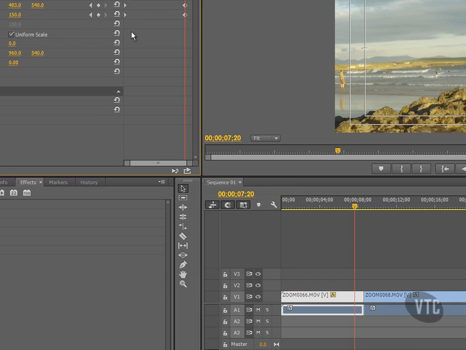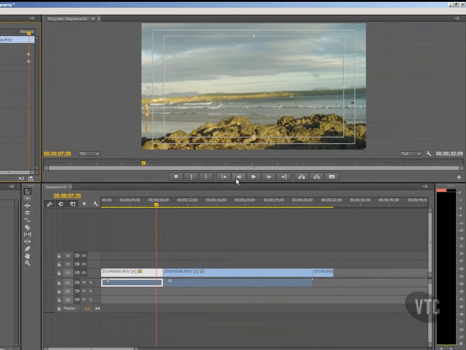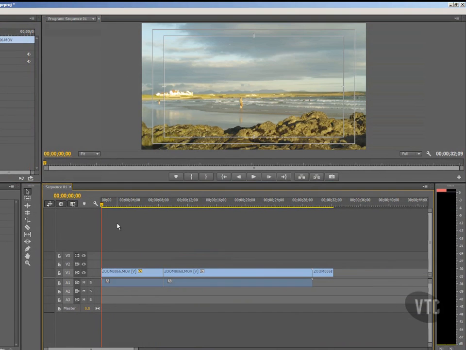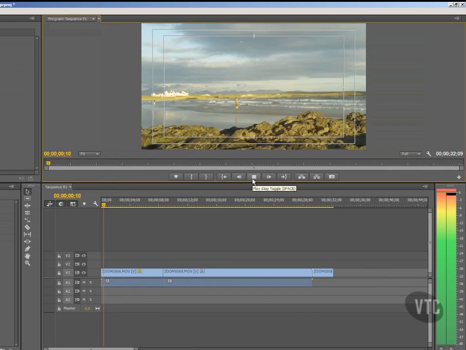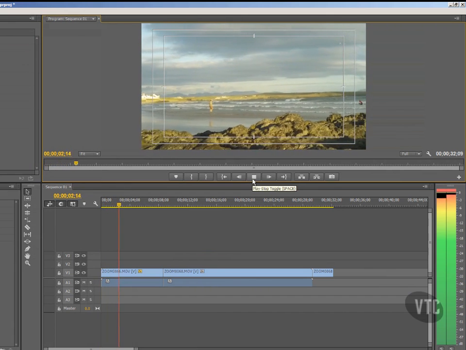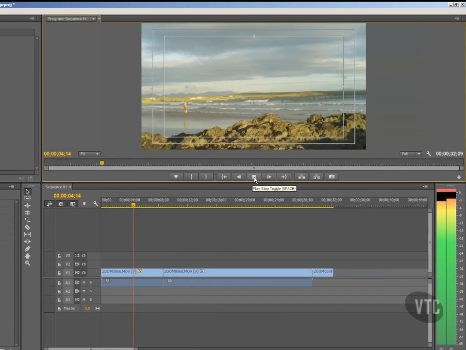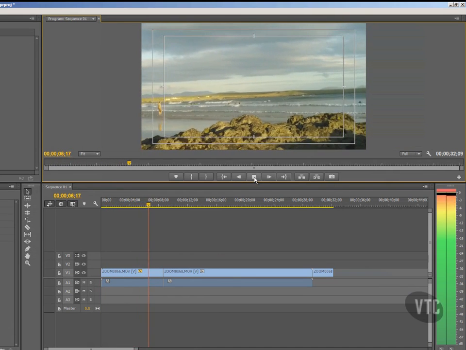Okay. So now what I'll do is I'll just zoom out slightly so we can see more of this, and then I'll hit the play button, and now you'll see that this static shot appears to zoom in slightly and pan across the beach a little. Okay, so that's one thing we can do.